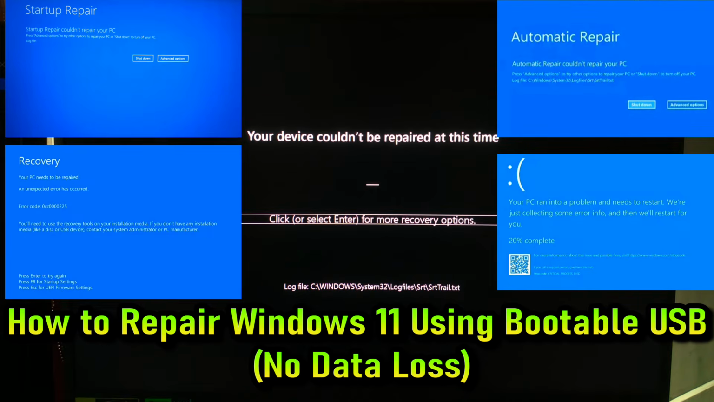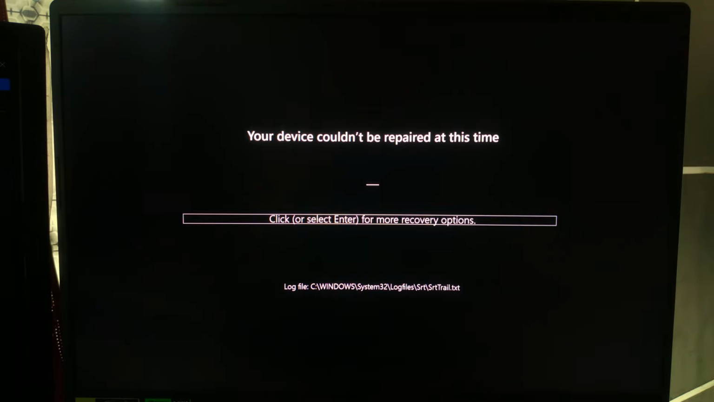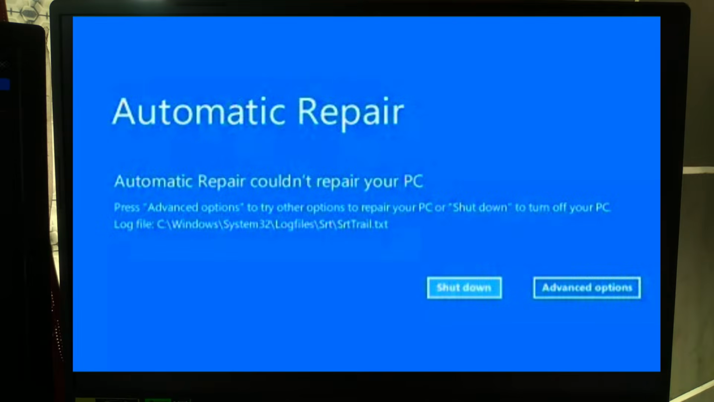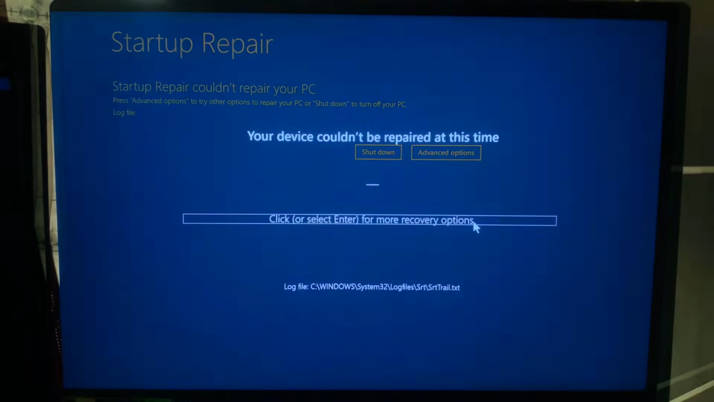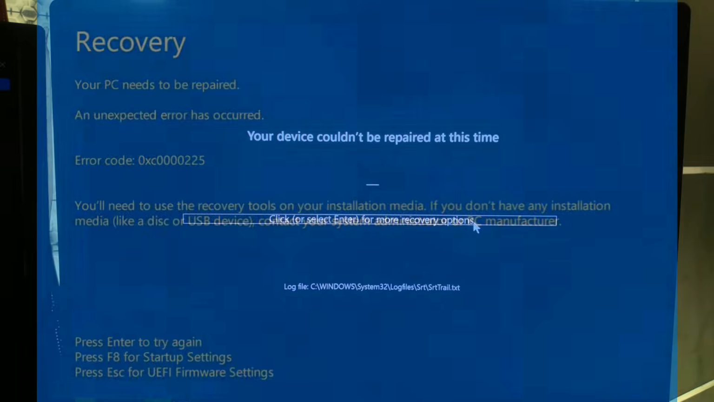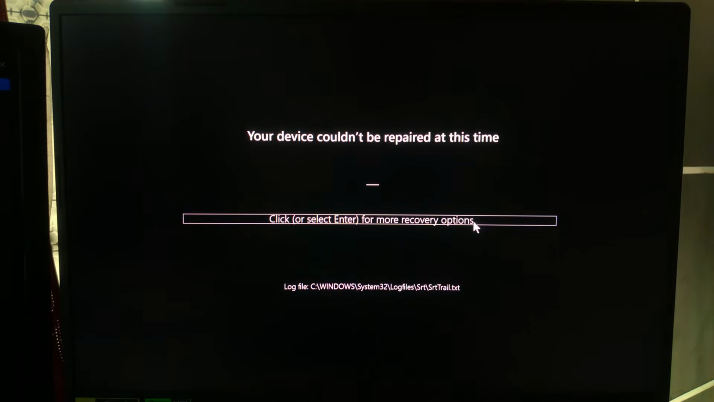In this video, I will show you how to repair Windows 11 using bootable USB. If your Windows PC is not booting up properly, keeps crashing or is showing weird errors, don't worry. In this video, I will show you how to repair Windows 11 using a bootable USB drive. This method will help to fix many Windows problems such as automatic repair loop, Windows 11 startup repair, your PC or device needs to be repaired, or your device could not be repaired at this time. It's super easy and you don't need to reinstall everything or lose your files.